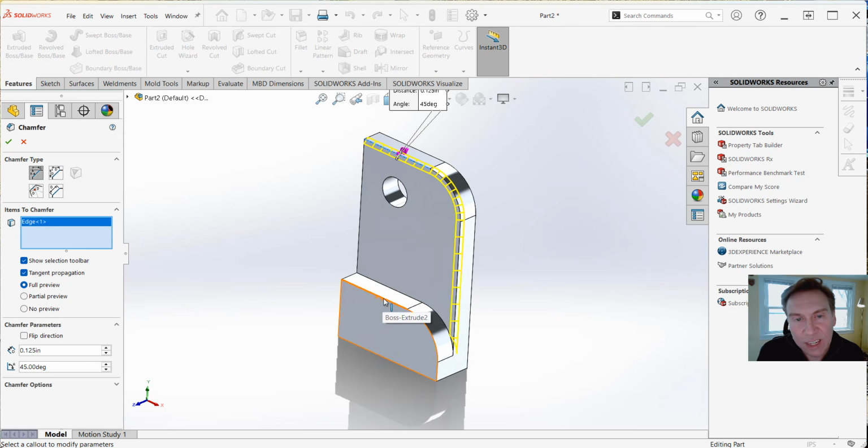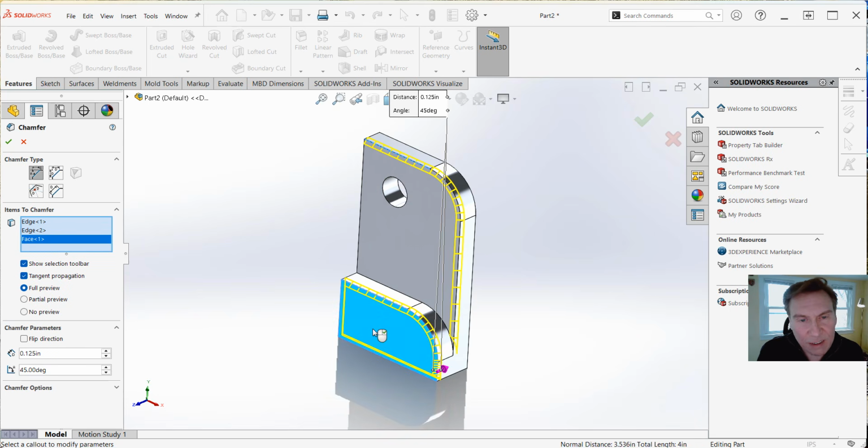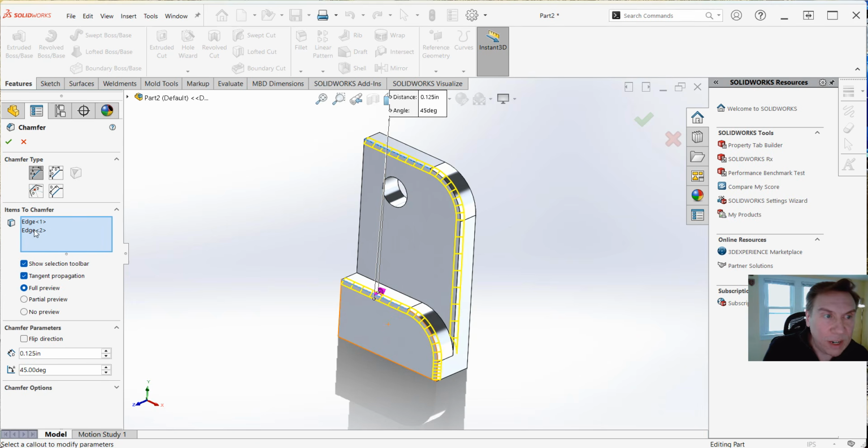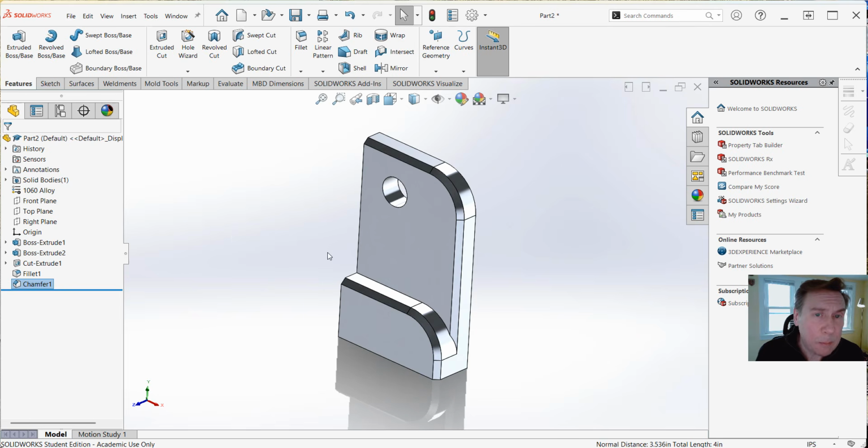Let's go ahead and select this edge too, right here. Okay, and if you accidentally get a face like this, look at how it did everything. Here's how to deselect it. Just click on it again, and it turns it off. So that's one way. You could also go over here in this blue box, and you could right-click, and there's delete or clear selection. We don't want to do either one of those because this is correct. But go ahead and hit the green check, and now we have chamfers on there.